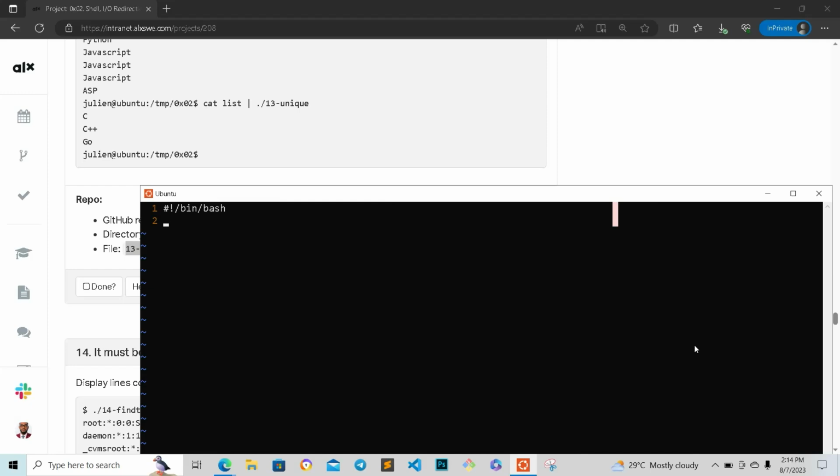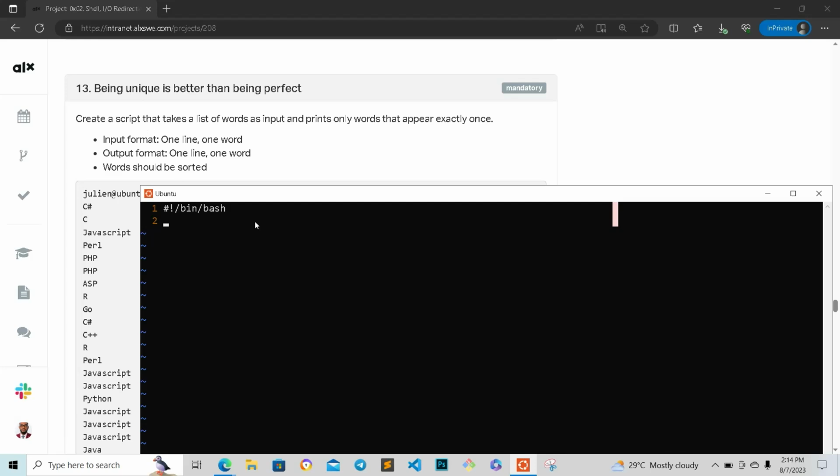Okay, so a script that takes a list of words as input and prints only words that appear exactly once. Let's see how we can write this. We're going to use the sort command. The uniq command cannot be used without sorting first, so we use the sort command and then pipe it to the uniq command.